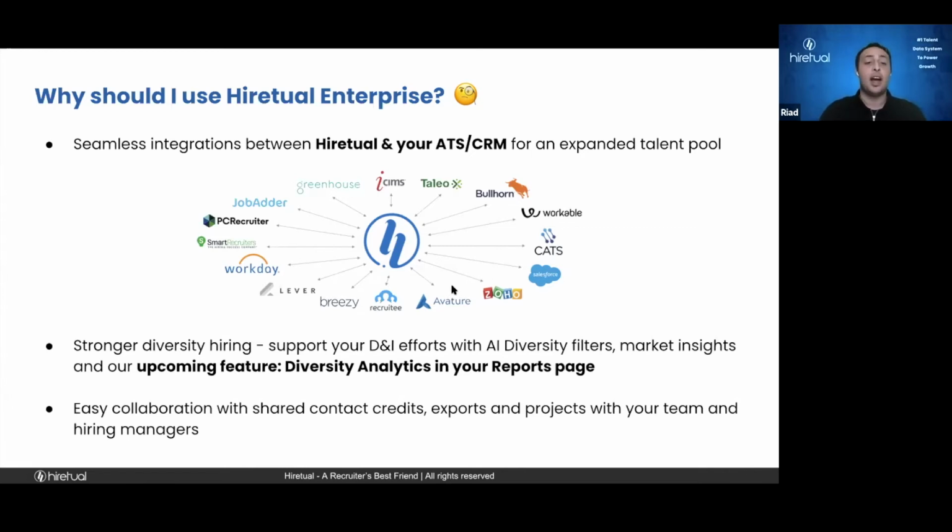And Hiretual Enterprise allows us to have two-way with some of these partners, which will allow us to both push the candidates that you're sourcing over to your ATS or your CRM, and when we're actually running this, we have the ability to pull the candidates that are already existing in your ATS CRM. Should I cross Winona's profile in my ATS, Hiretual will actually go ahead and update that profile upon delivering it to me in my search.